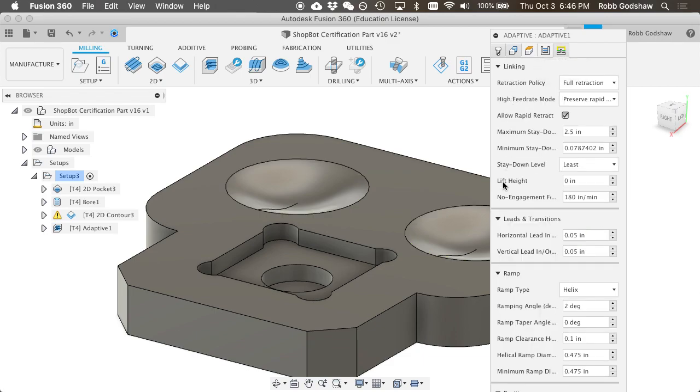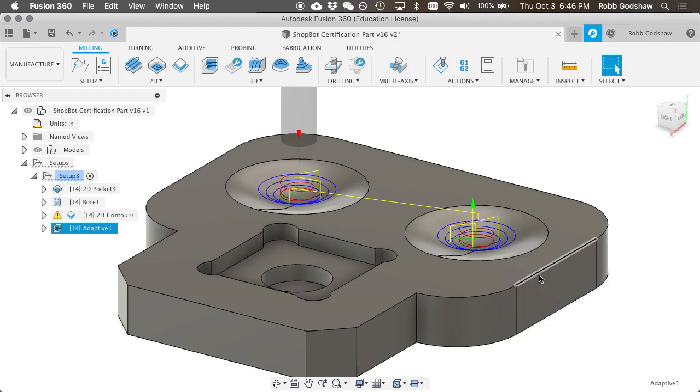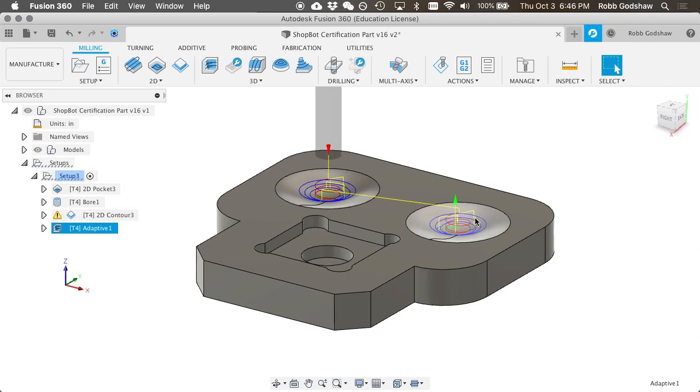Linking. We can make this 5, be a little bit more aggressive. And then I'm going to hit enter. Cool.